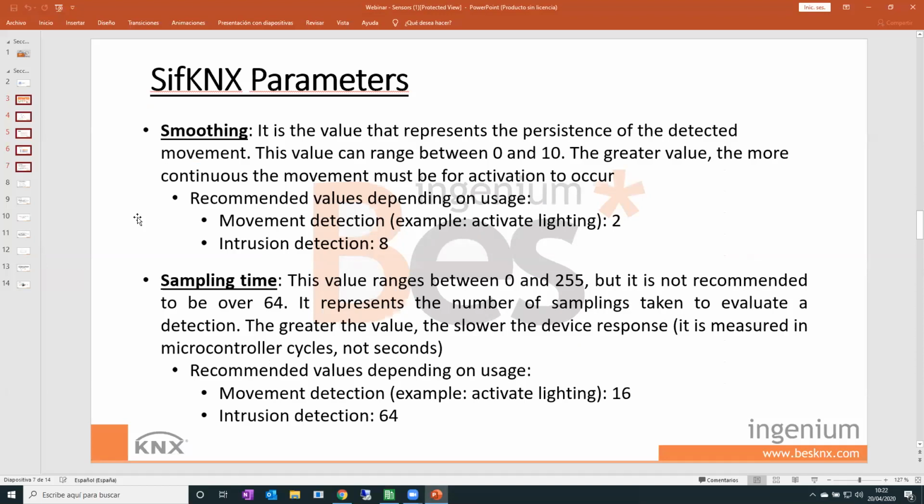What is the smoothing? Well, it's the value that represents the needed persistence to detect a movement. You can select it between 0 and 10. And the greater the value that you select, the more continuous the movement must be to detect that movement as a real movement. We recommend these values for that parameter. If you want a movement detection to activate a light or something like this, you must set a 2. And for intrusion detection, for example, an 8 will be enough.